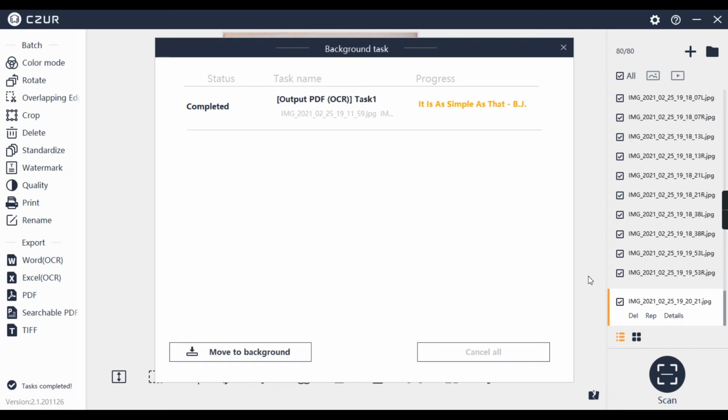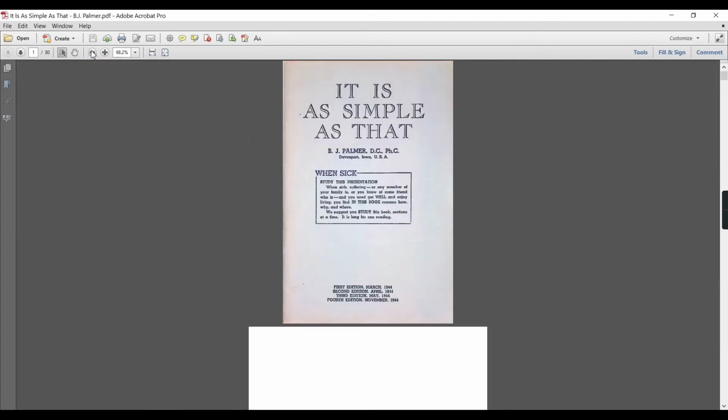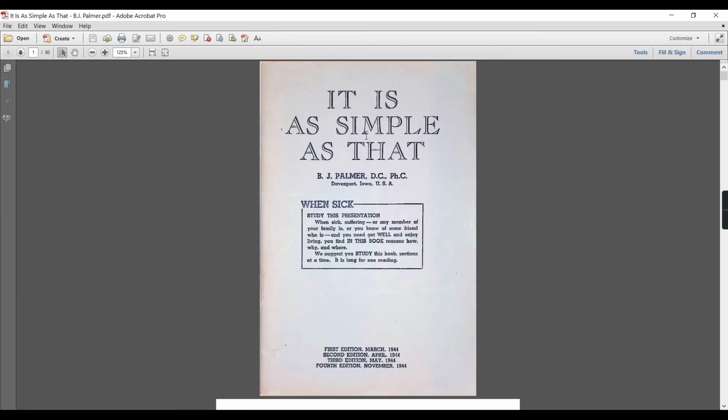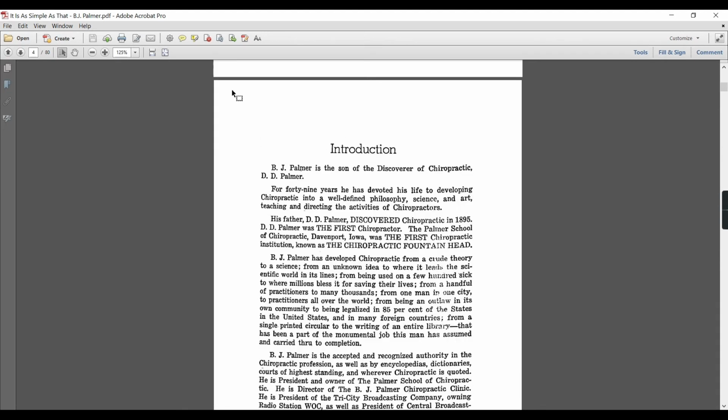Okay, so the export is done, so we'll click and open that up. So there is our export. So what I tend to do now is just scroll through, make sure everything's looking all right.